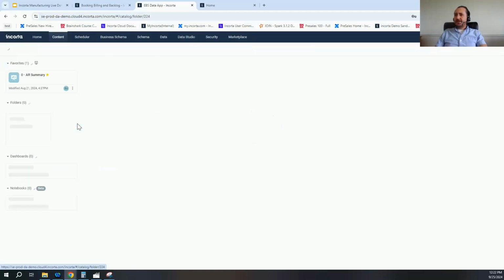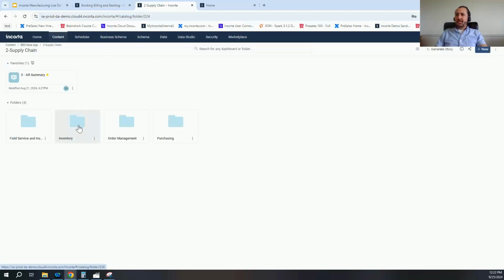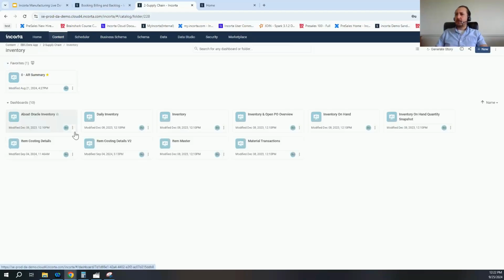Now, if we come into supply chain, just as an example, each of those components span subcomponents. So in this case, it's field service, inventory, order management, purchasing. I bet these areas are of some interest to most of you on the call. And if you want to dive a little bit deeper, reach out to us. We can do a deep dive demo and explore the content and have a discussion around that. But in the context of the time that we have today, it's going to be a little bit higher level.